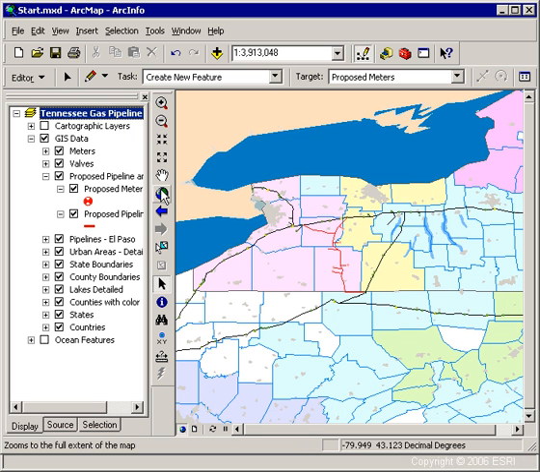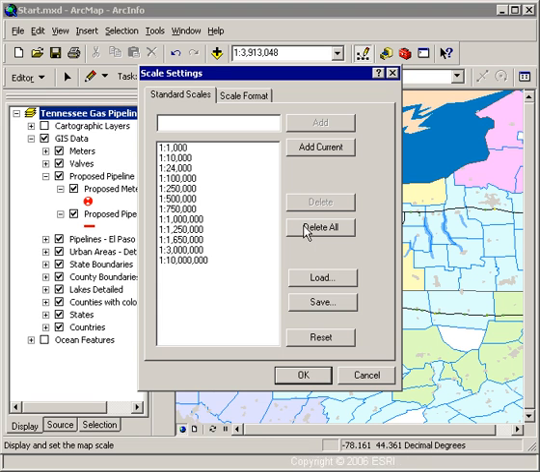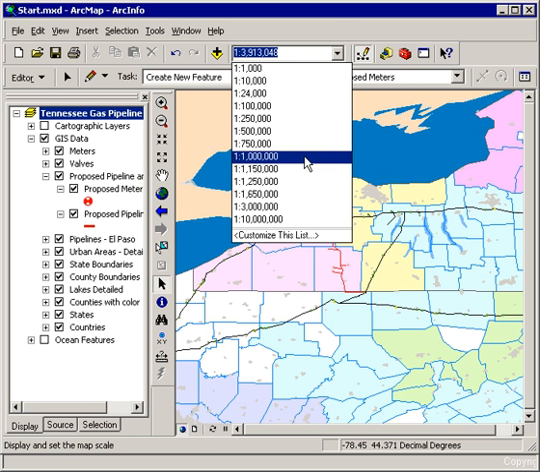Now for the purposes of my project, I'm going to be working with this proposed pipeline that you can see highlighted in red, or symbolized in red. And the scale I'd like to work with that at is 1 to 1,150,000. And I don't see that on here. So what I'm going to do is customize the list and enter that value in. And say Add. And now that will be available to me from the drop-down.